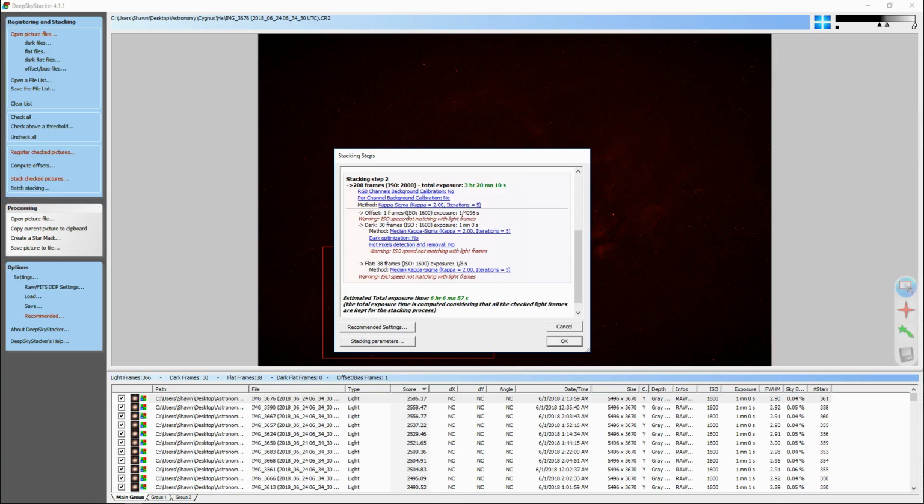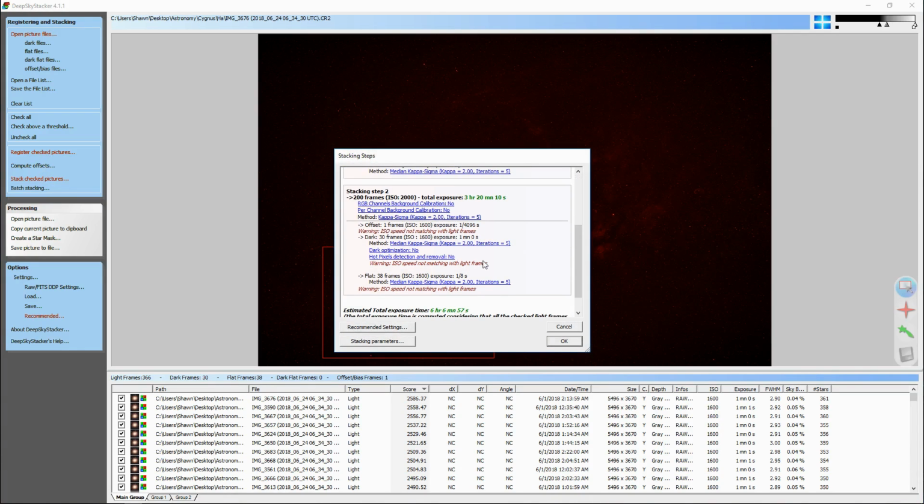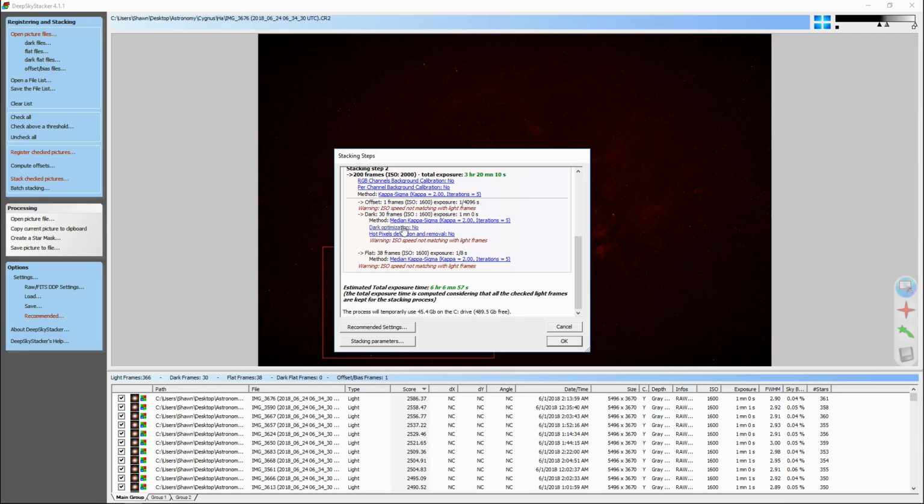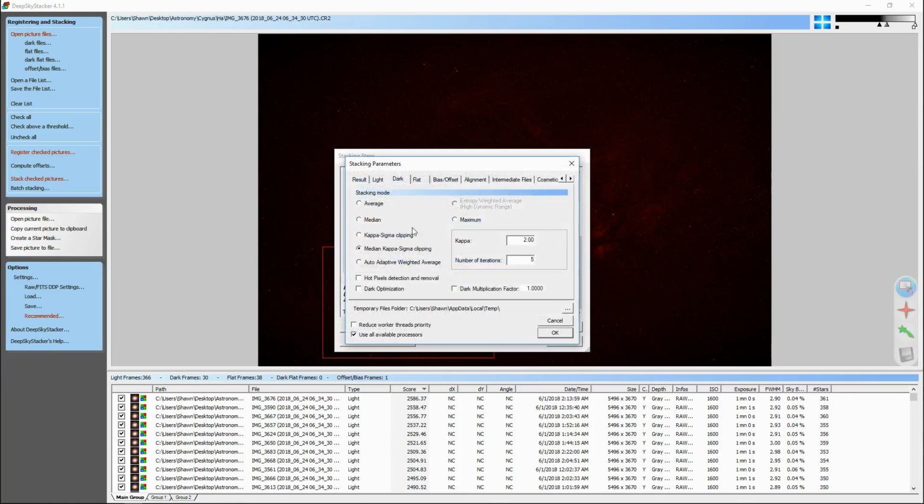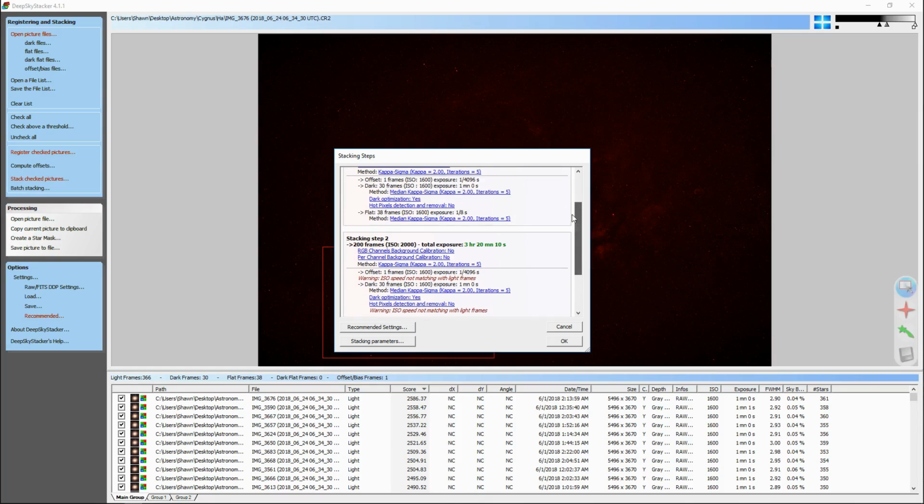ISO speed not matching with light frames. That's for our offset, so we don't want to use that. Yeah, it wants to use the same offset, so I guess we're going to have to deal with that. And it looks like it wants to do the same thing with the ISO 2000 for the darks as well. So we're going to go ahead and do dark optimization for that, because we really don't have any choice. Flat frames, yep, that's fine.